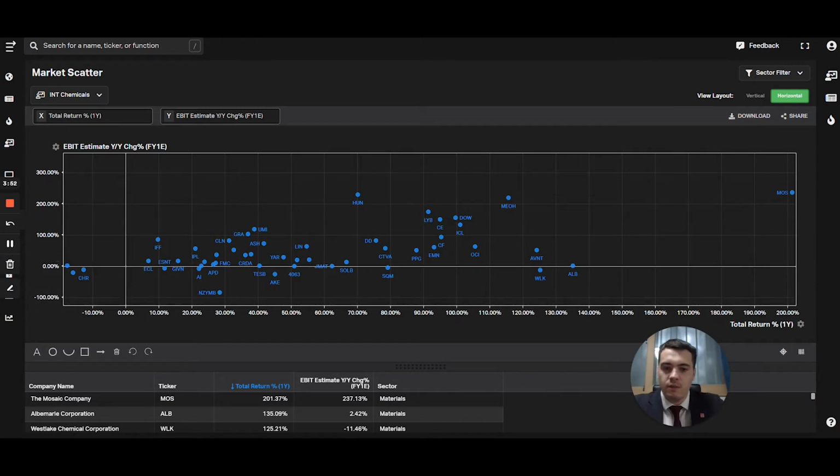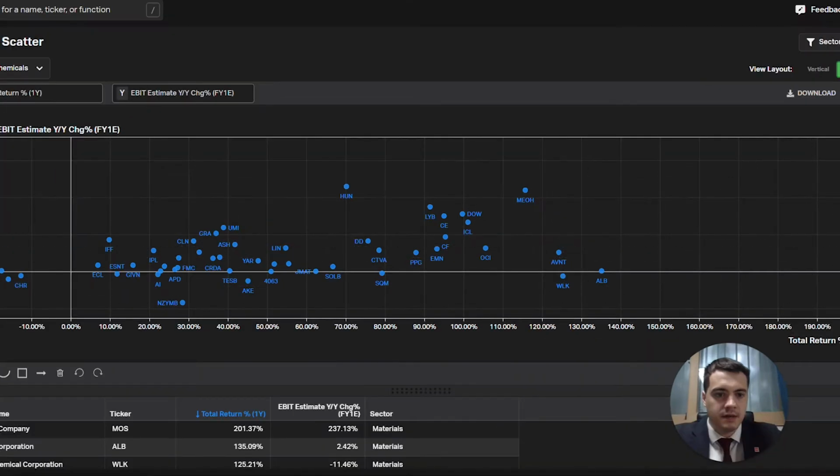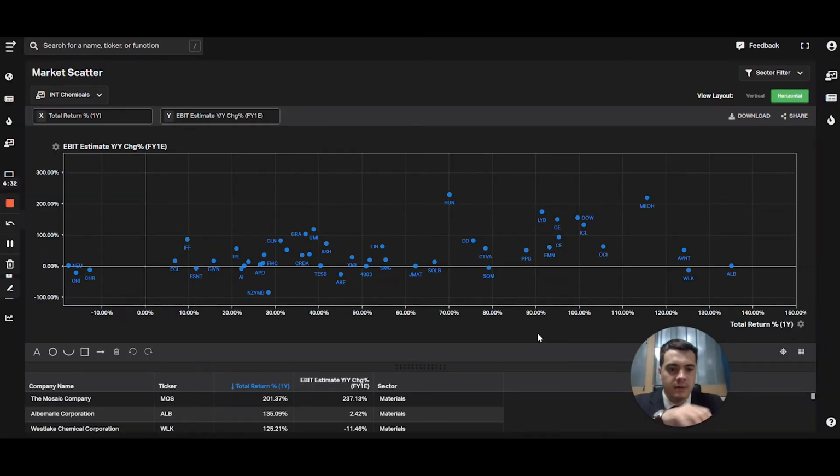On the x-axis, I have the total return percentage for 1 year. On the y-axis, I have a metric that I pulled out, which is EBIT estimates year-on-year change percentage for the next year. If you have an outlier like this, which screws up the rest of the data, you can go to the little cogwheel, and let's say we're going to stop at 150. So we're going to say maximum 150. You have a better view.